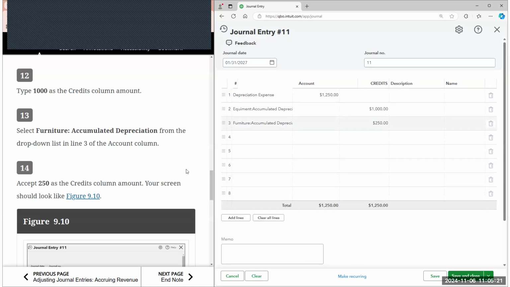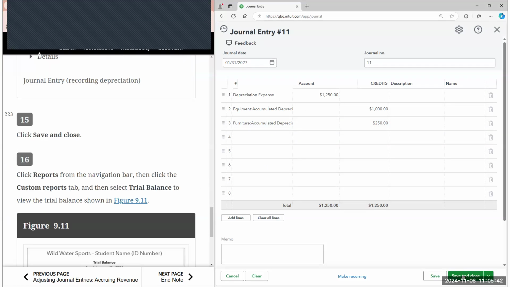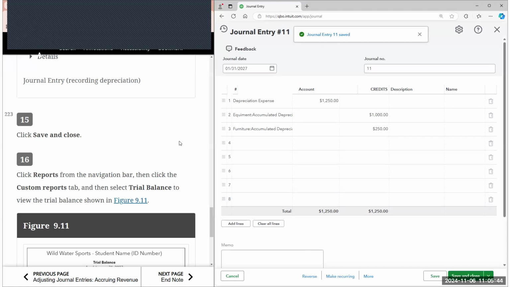So we want to double check our journal entry. Journal entry number 11, the date is January 31st, 2027. We debit depreciation for $1,250 and is allocated, broken out as follows. Equipment accumulated depreciation is credited for $1,000, and furniture accumulated depreciation is credited for $250. So we select save and close.